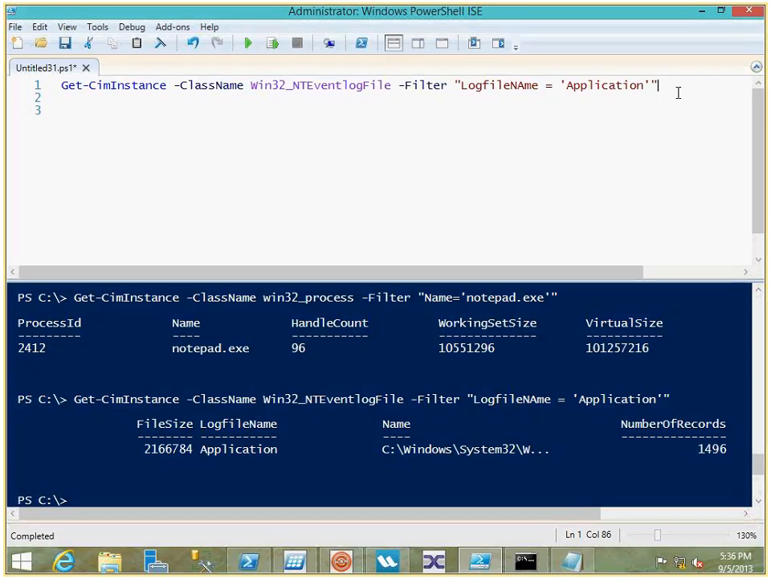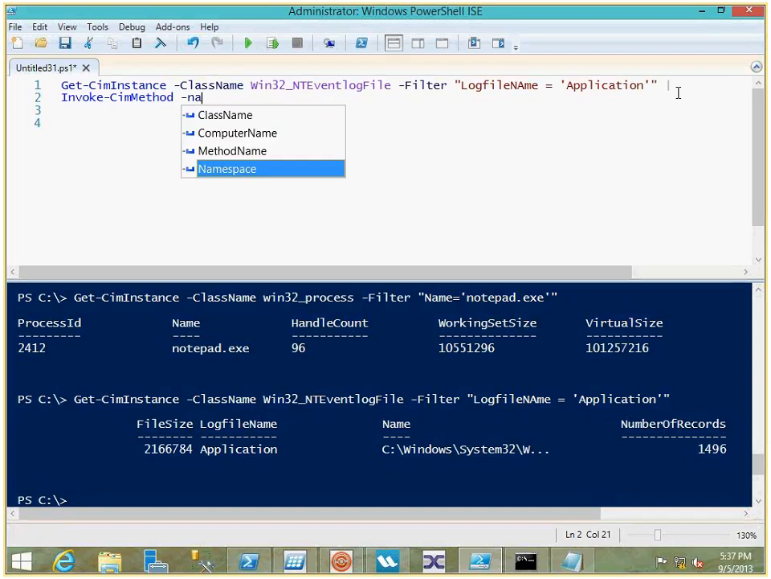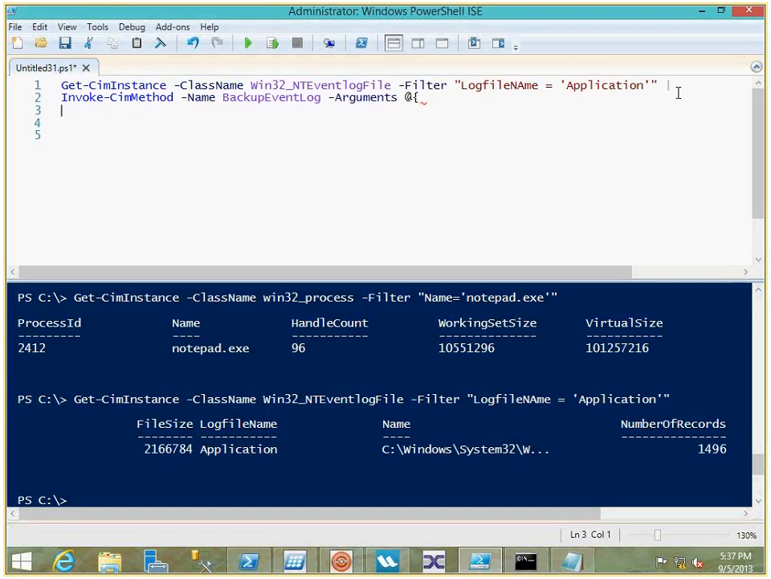And what we're going to do is an Invoke-CimMethod. We're going to do name. After I hit tab it expanded to namespace, but that's not what I want. I want the method name BackupEventLog. So there are scenarios where your tab expansion does not work properly. And we're going to back up this event log.